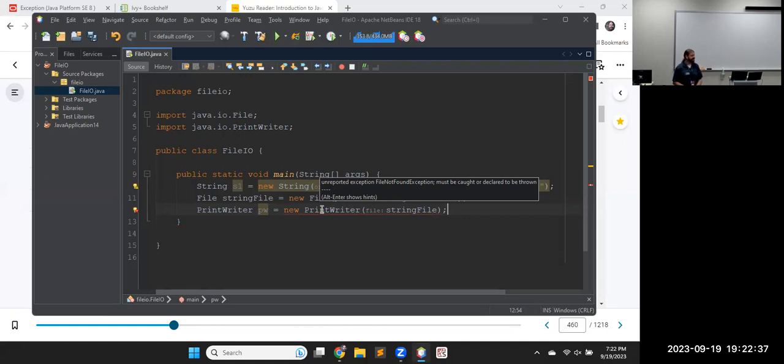This is the checked exceptions. The compiler does know about certain things. It's like, oh, you're trying to write to a file. I'm just a Java compiler. I don't know if that file exists or not. It's not safe to just assume that it does. So, unreported exception, file not found exception must be caught or thrown.